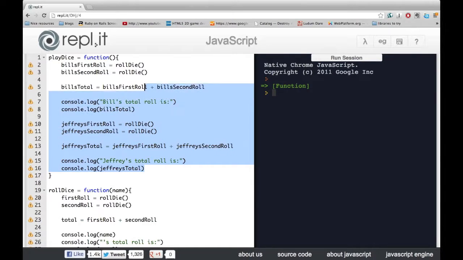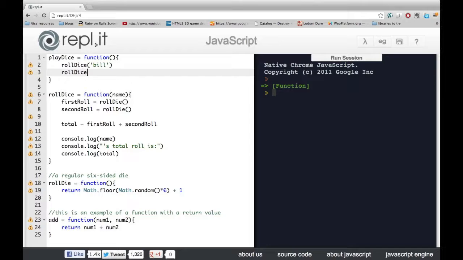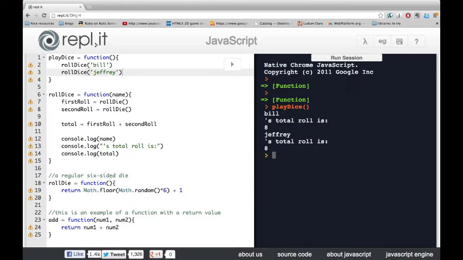We'll replace all this with just 2 calls to roll dice. Roll dice, first with Bill, and then Jeffrey. Load that up. And we did great. Let's go ahead and see who wins. Damn it, Bill.